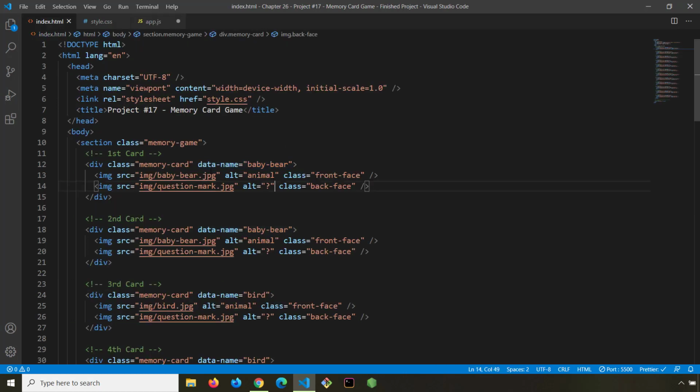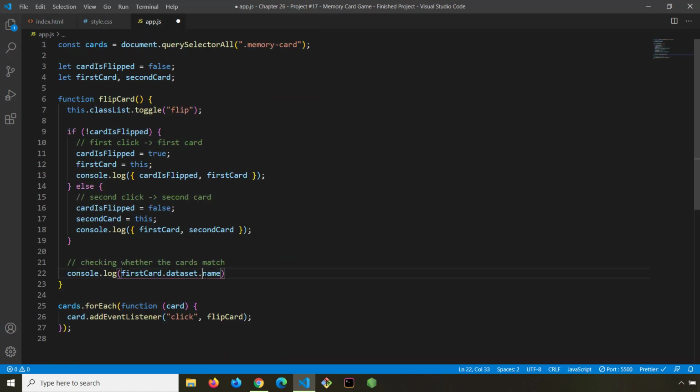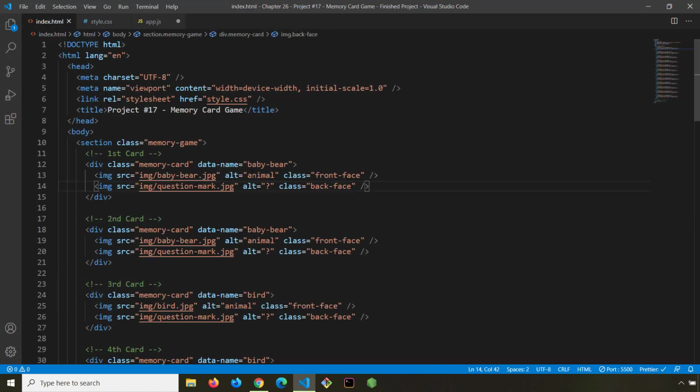Because when I created this data-name attribute, I told you guys in our very first lecture that this data- is provided by HTML, but this name part is optional, is arbitrary. You can write anything that you want, and I have written name. Whatever you write here, you can access the value of this attribute through it. That's why we provided name. So this name is the same name as this one right here. And when we do that, we will be able to grab the baby bear value.